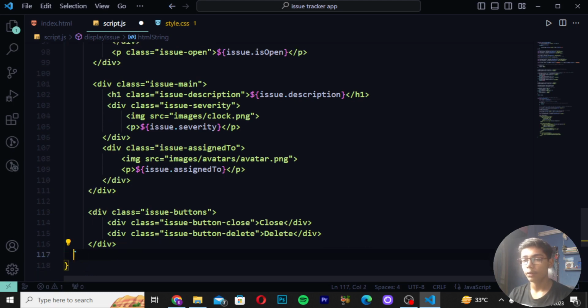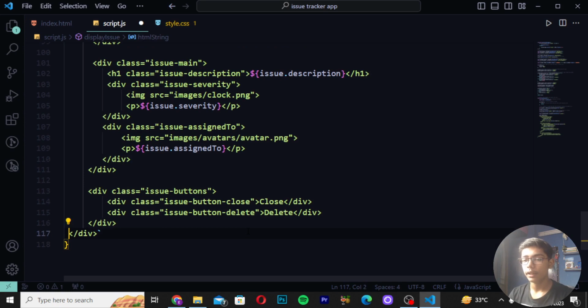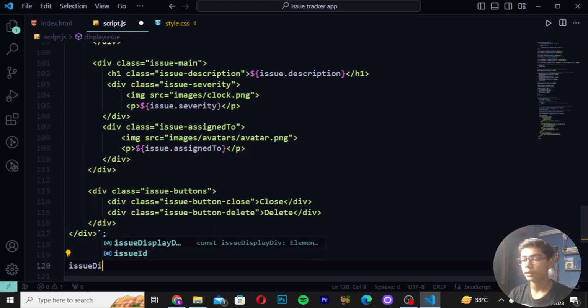So here, for closing the div, you have to just use this div again. Give some spacing. So here I will be doing this. Now just give a spacing as well. Here also I will be giving some spacing, and then I will be moving down after this tag. So close this, and then after moving down, you have to now just write here issue display div.